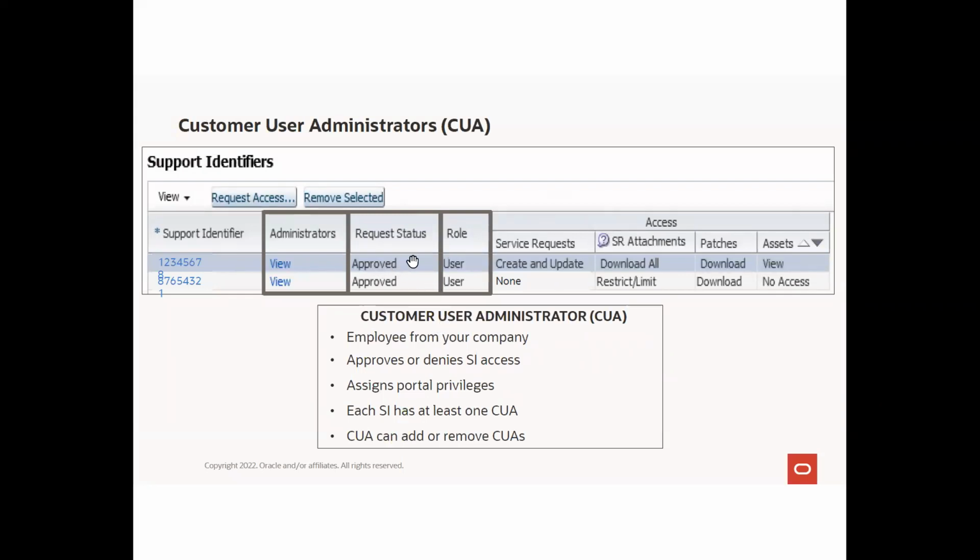So like I said, the CUA is an employee from your company. It approves or denies support identifier access, and it assigns portal privileges. So his role is to assign privileges to other users in the organization, and each SI has at least one CUA, and you can add and remove other CUAs as a CUA. So the main CUA can add more and remove other CUAs as he desires.